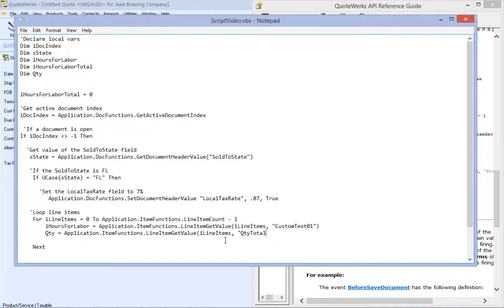And just like what we were doing before with the header values, if you don't know the name of a field, you can always go into the database and you'll see that value. Okay, so now what we're going to do is get our total going, and for that our labor total is going to be equal to our labor total plus I hours for labor times our quantity. All right, so now that's going to give us our total for all of our labor.